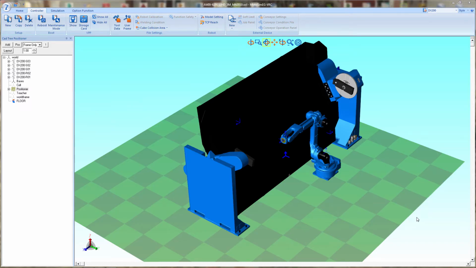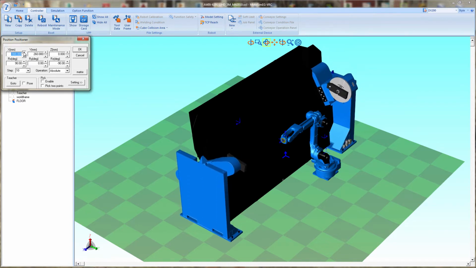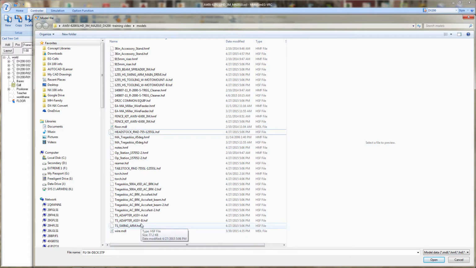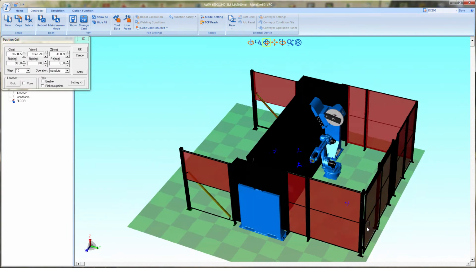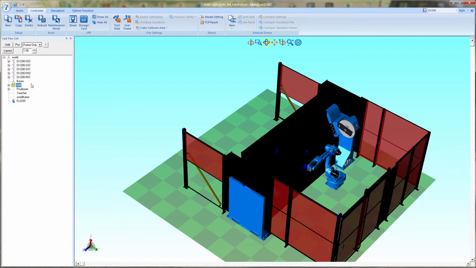This is part three, where we will start going over moving the robots and some other models that we're going to import into the system. We're going to start out by bringing in the fence and the guarding that will go around the entire system. Next, we'll bring in the common base and the equipment, the power sources and the welders and stuff that will be on.